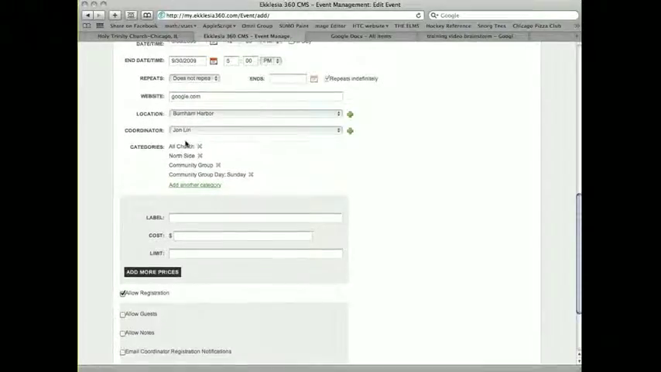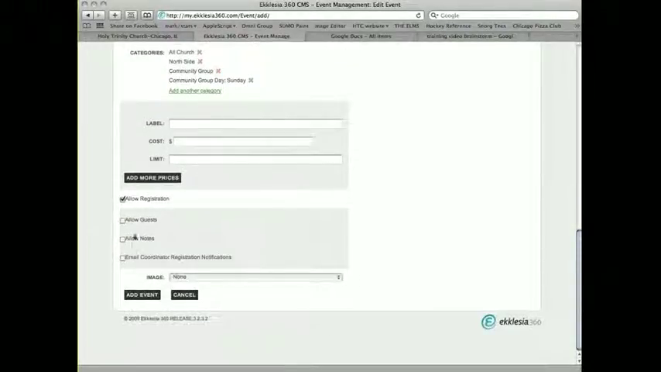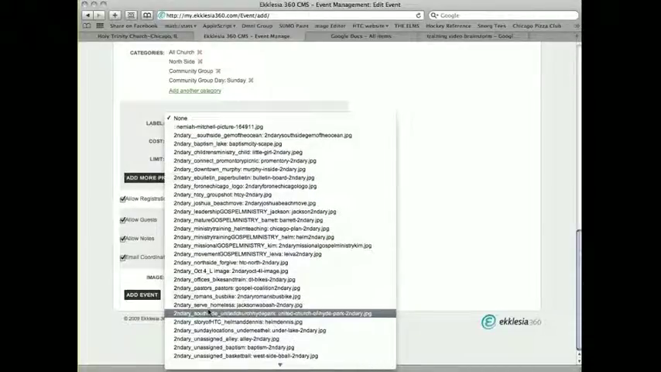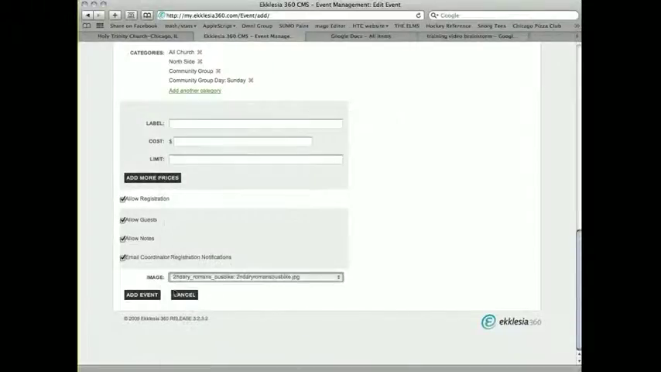And then since I'm the coordinator, I can click email coordinator registration notifications, and it'll email me whenever someone new registers for the event with all their information. And kind of like Evite, you can allow notes and allow guests and whatnot. And the last thing you can also do is put on an image. So let's just say we put one of the secondary images on there, and we're ready to add event.